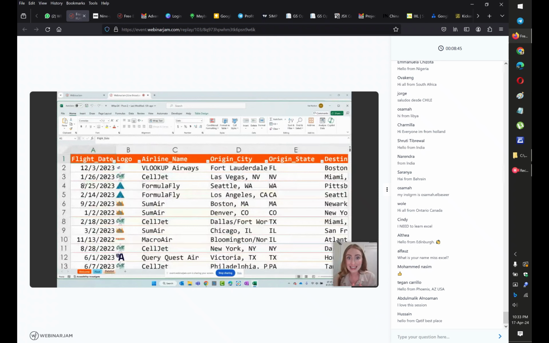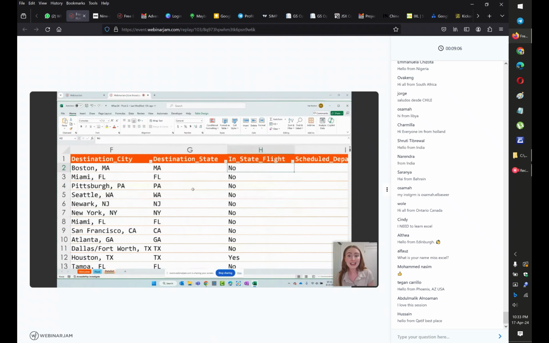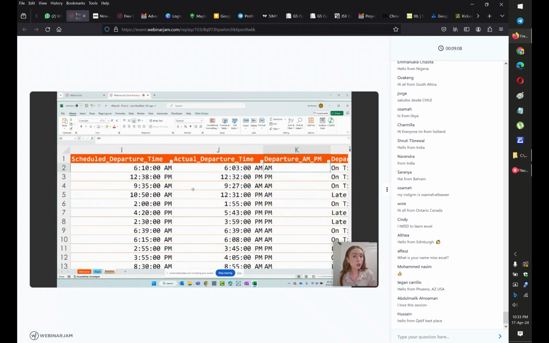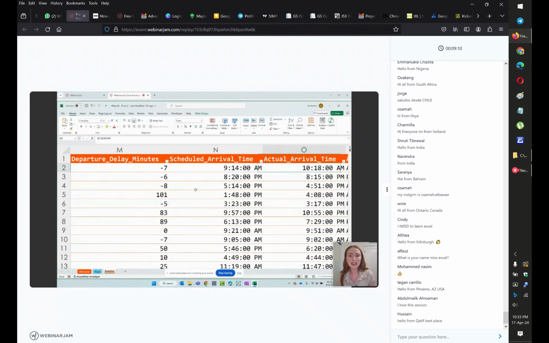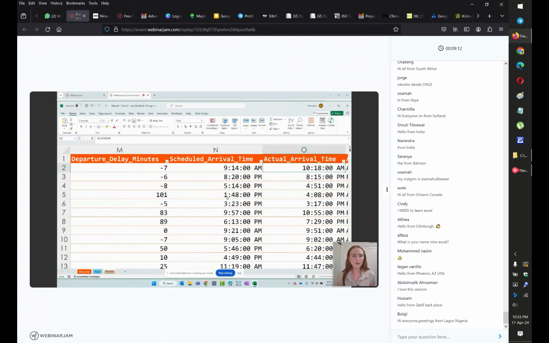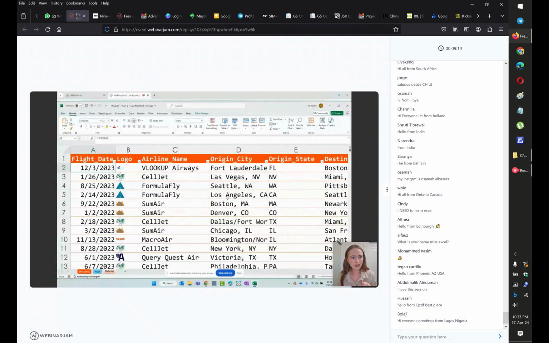So today's data, we have a ton of flight information. We have the dates of the flight. We made little logos for each of our different Excel theme airlines. You know, we love to go hard with the theme, guys. And we have all different airline names like VLOOKUP Airways, CellJet, Formula Fly, and then we have information about the flight. So like, where did it take off? You know, where did it land? The schedule and actual departure time. Were they canceled? Were they late? All those types of information.